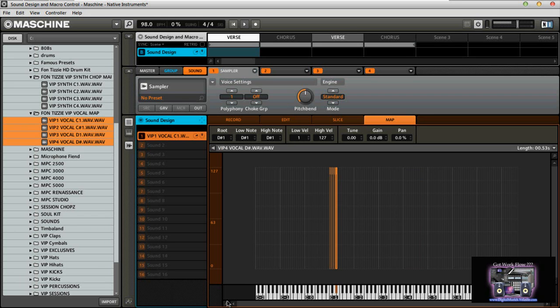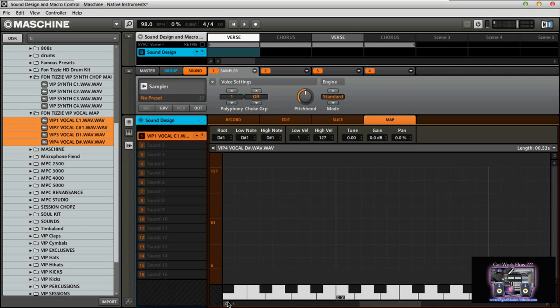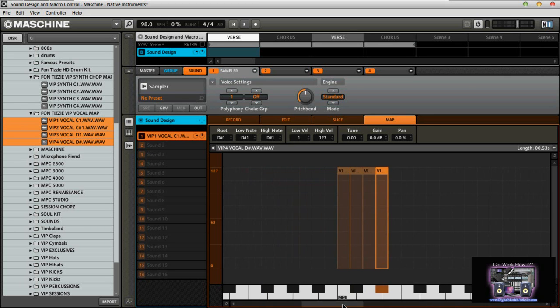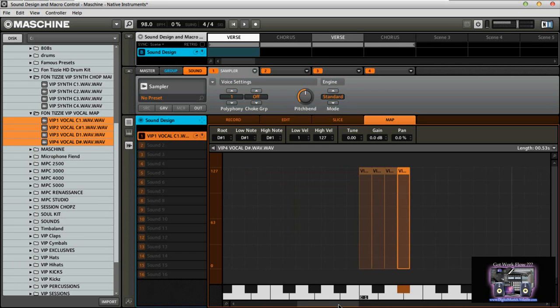All right, so let me go ahead and zoom in on that. And there you go. So that's how you map out your sounds, and then you keep going down the line here, doing whatever you need to do.